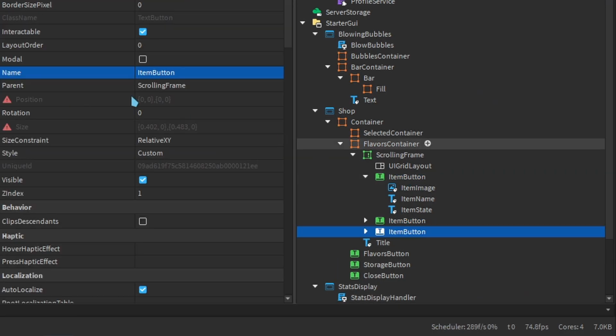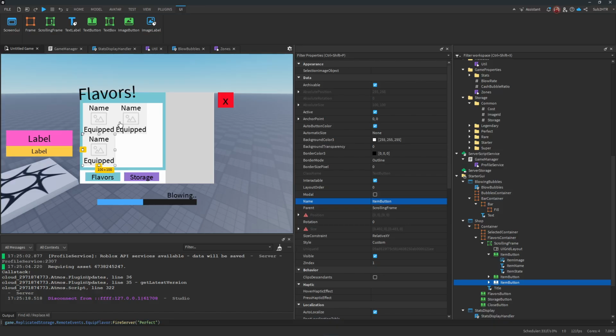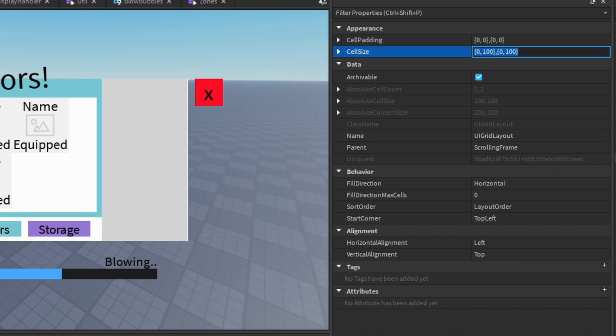Let's duplicate it a bunch so we can see how the grid will look. Now let's adjust the cell size of the UI grid layout. I'll go with 0.3 recurring to fit 3 buttons in one row.